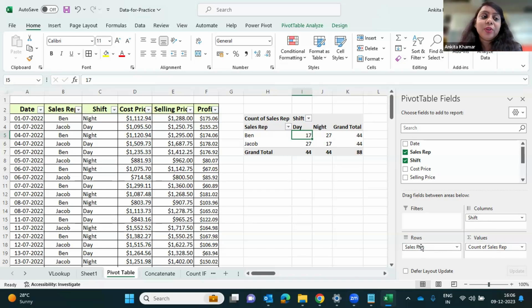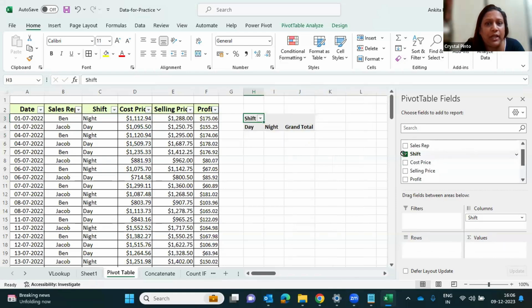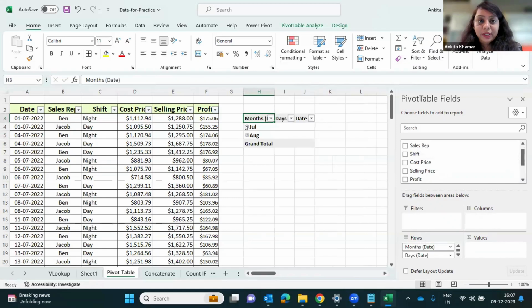Okay, what do you want date-wise? Just give me an idea of what details you want date-wise. Their cost price, I want to know their profit date-wise. Okay, date-wise profit. So date, you will put it in a row.